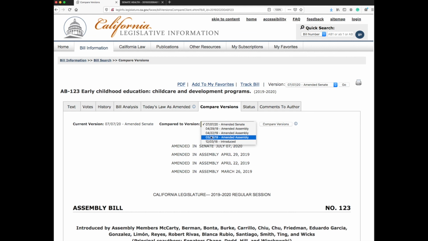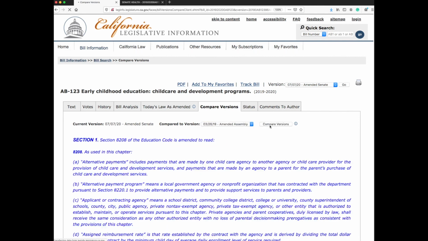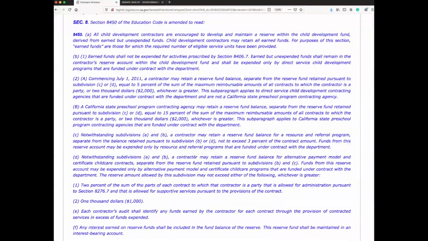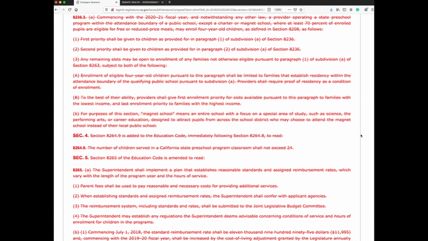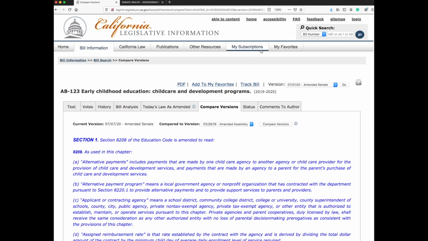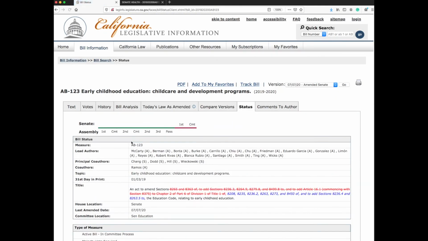You can do that by clicking here and saying compare versions, and it shows you how it compares, what the changes are since then. Again, the blue is new wording, and the red is wording that wasn't in the previous version. So there's been some significant changes to this bill, as you can see, over the last couple of years. Let's go to status next.